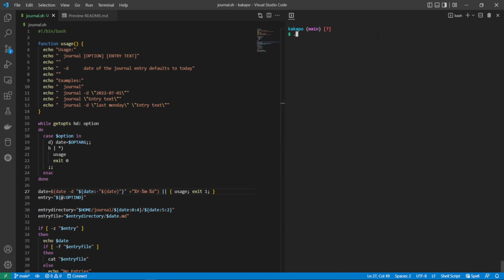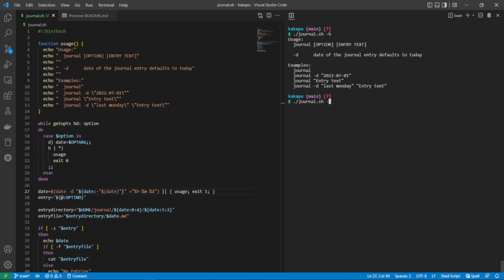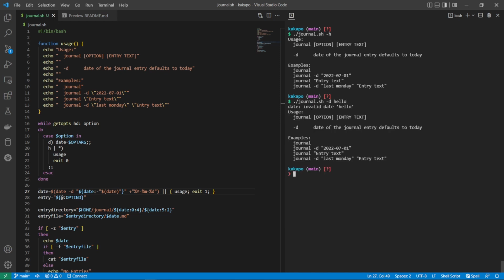So hopefully we can just go journal -h and it will print our usage. And if we were to pass in an invalid date like hello, it should tell us that our date's invalid and then just also print the usage information. And you can see my prompt is now red, which just means the last command failed. And we can check the return code of the last command that was run by just echoing $?, and that is 1, and where that 1 is coming from is right there.